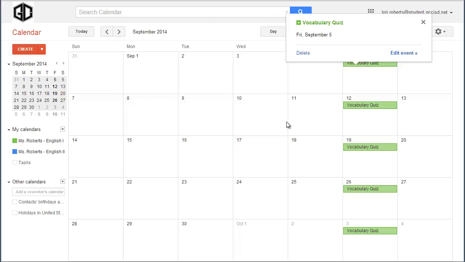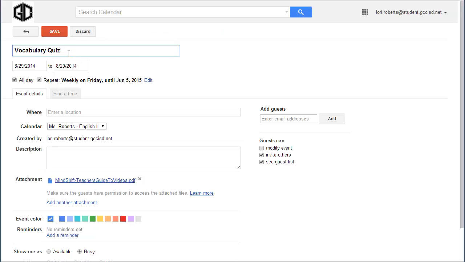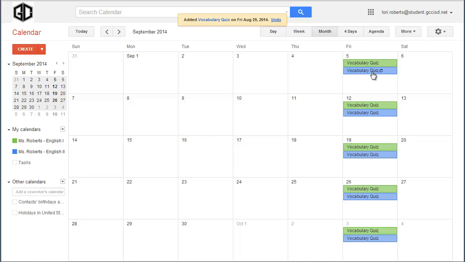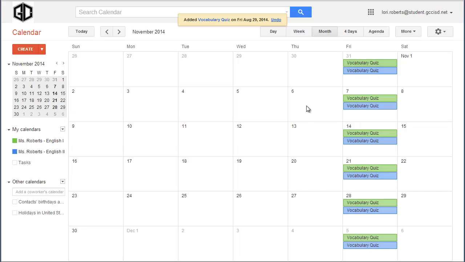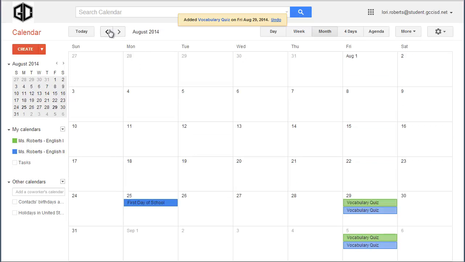I can click on the event, go to edit event. Right up here at the top on this drop down, I can say copy to, or I can duplicate the event. What you're going to want to do is copy to the other calendar. So now the calendar is changed down here. Everything else I've put in stays the same. I click save, and now I have the vocabulary quiz assignment all the way through June, the end of school.